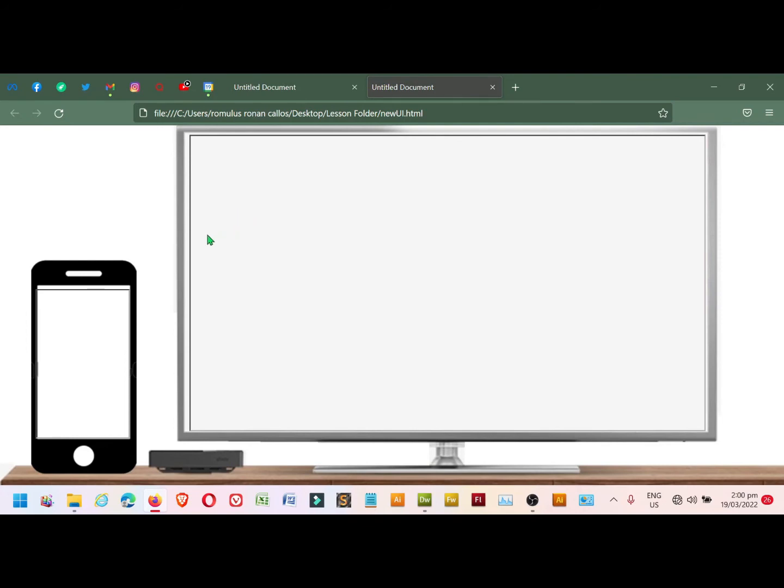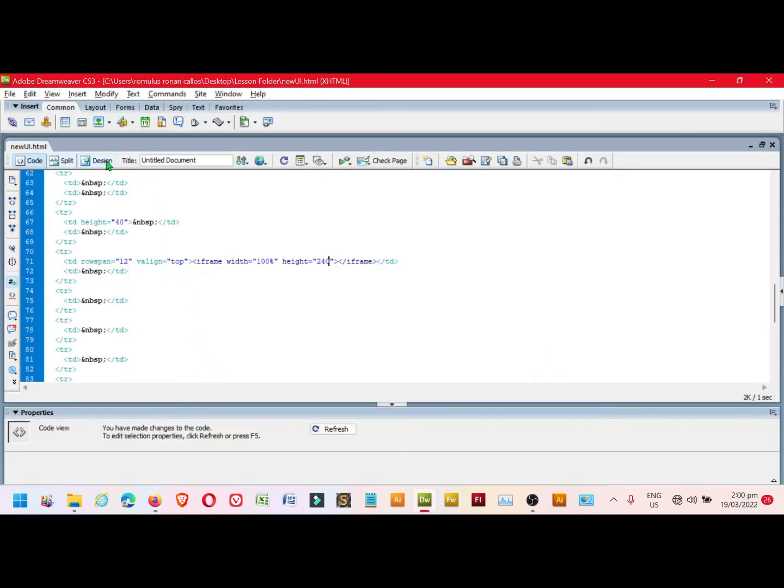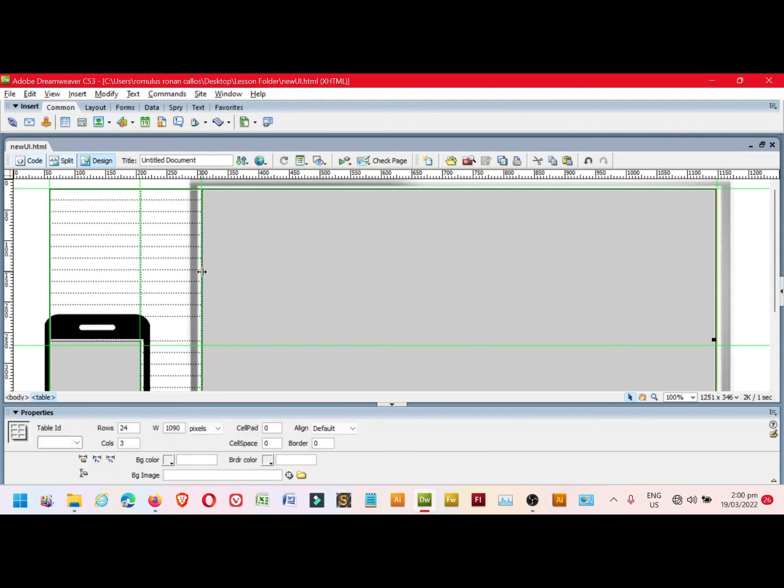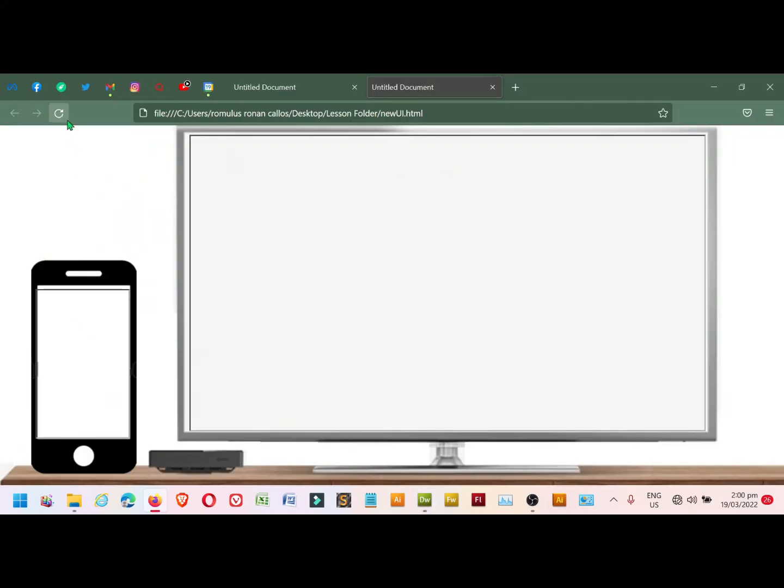Gotcha. Okay, so we can also move this one a little bit to the left to fit exactly on the screen. So click design view, move the guide, and click this one. Okay, save, and then let's check. Okay, so that will be enough.